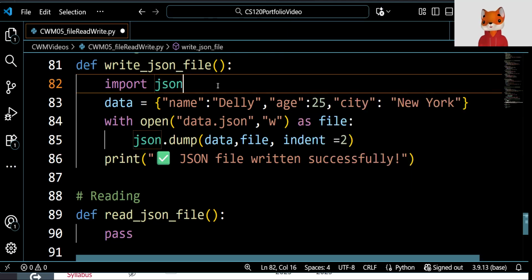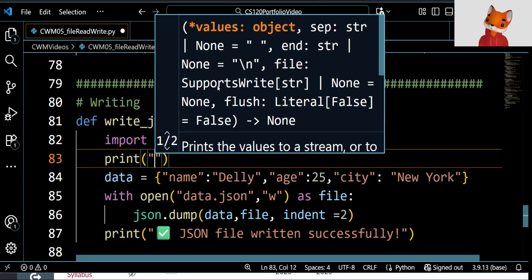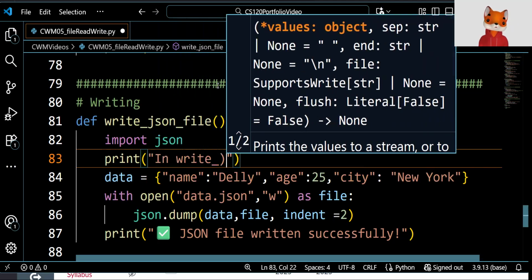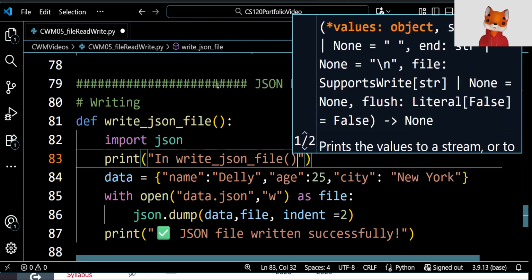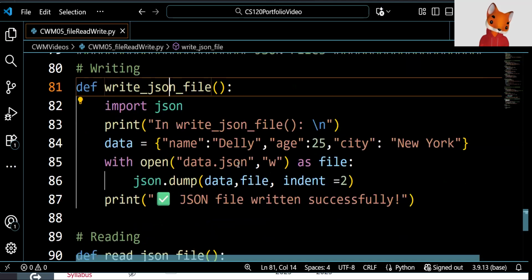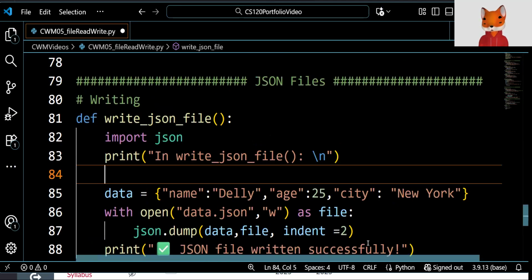And then at the very top of this function here, I'm going to also print out that I am in write_json_file(): open, close, curly, or parentheses, colon, backslash n. All right.